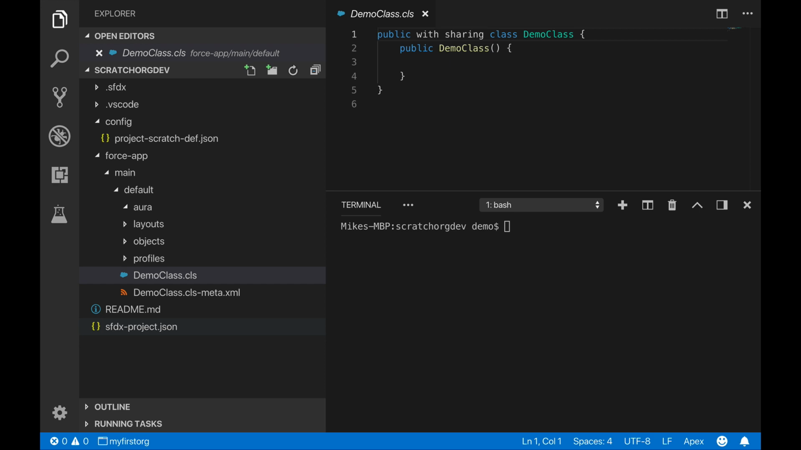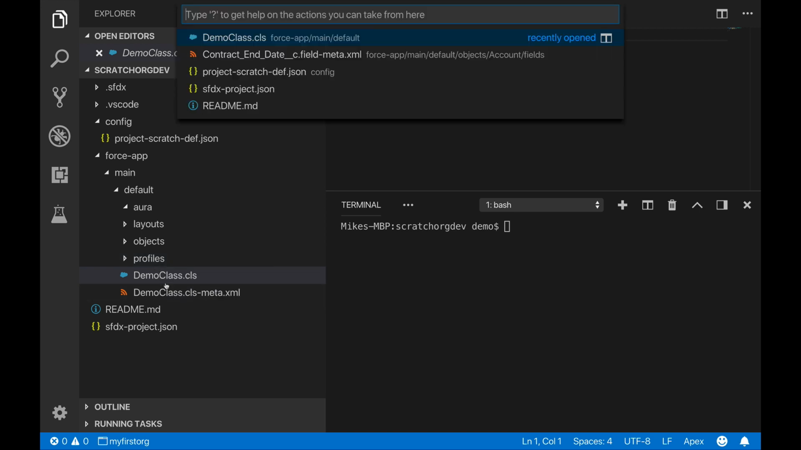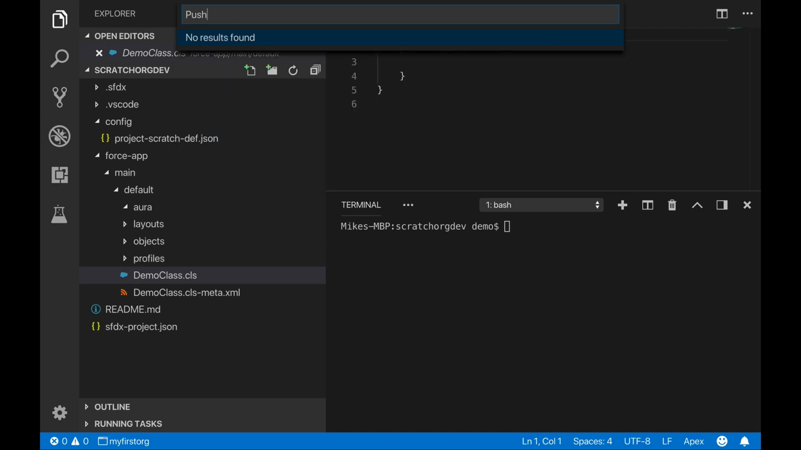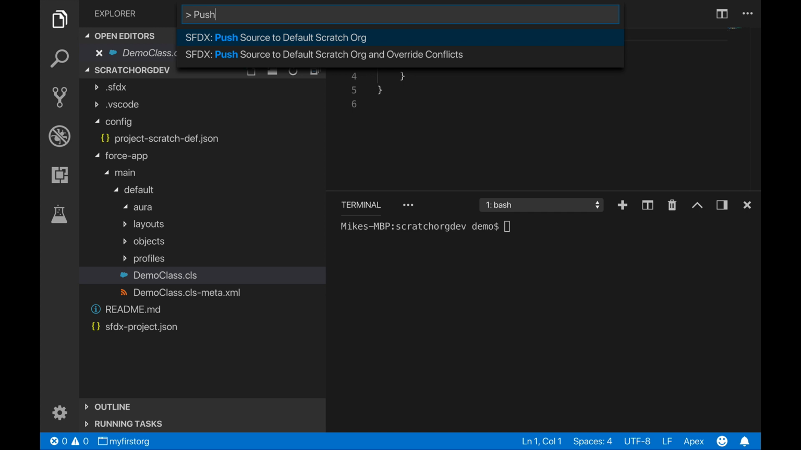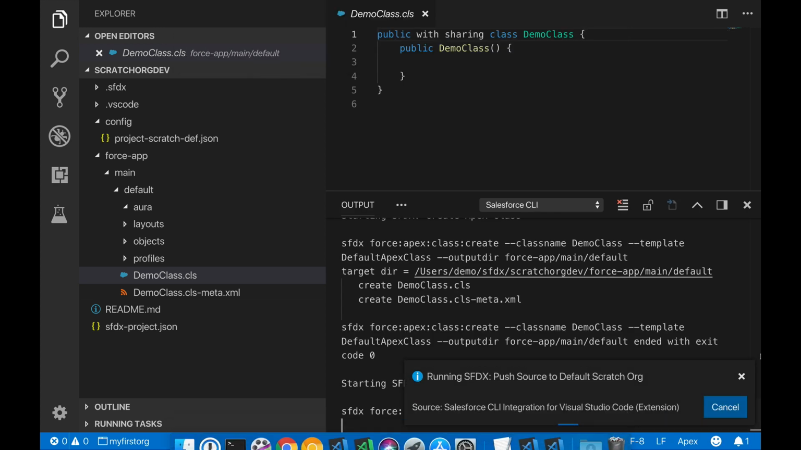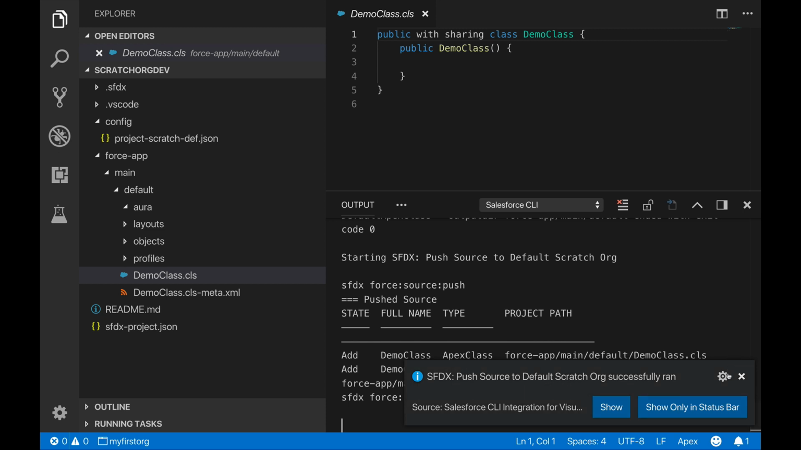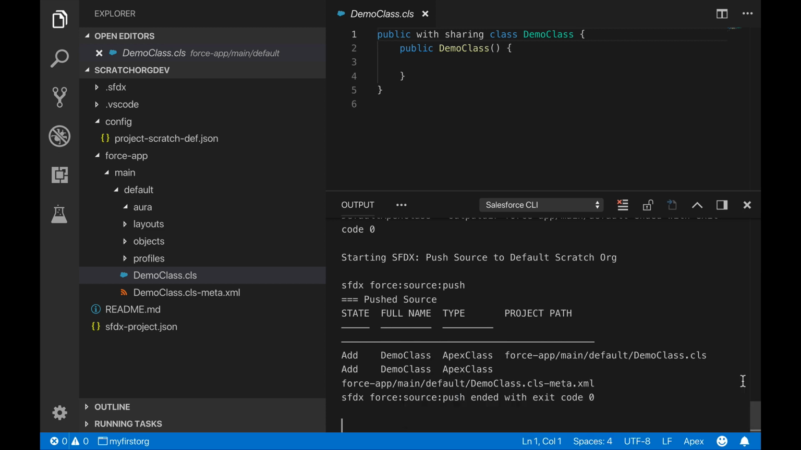All right. Okay. So that's created a demo class. Now, probably worth pointing out here very quickly, I should have created a classes folder here, but it's created it here. So let's just have a look and go push. So now we want to do a push to default Scratch org. All right, let's push that up.